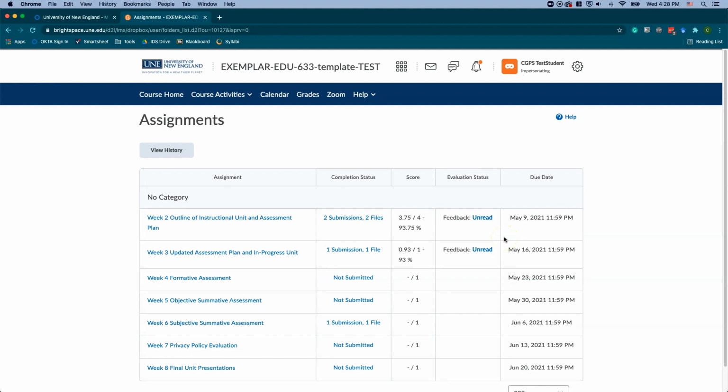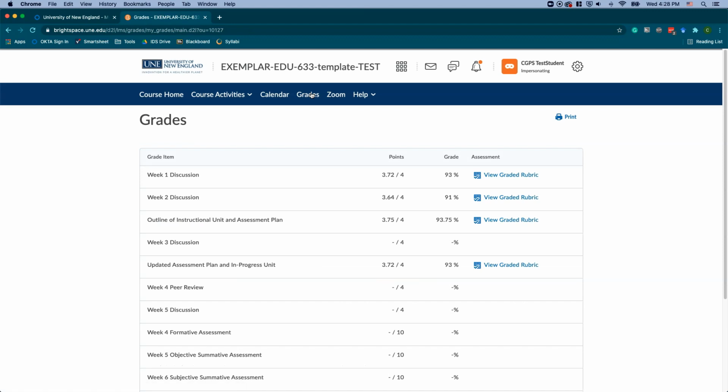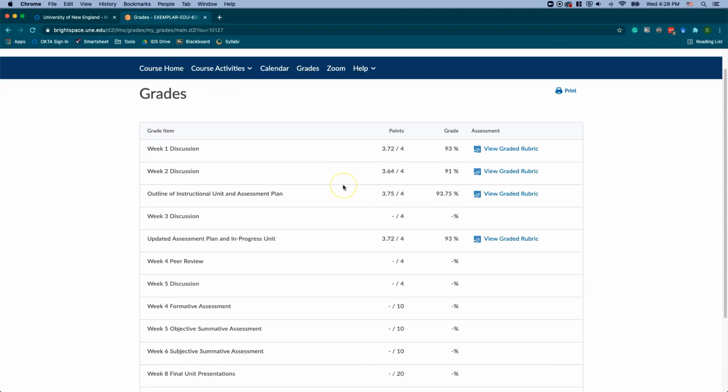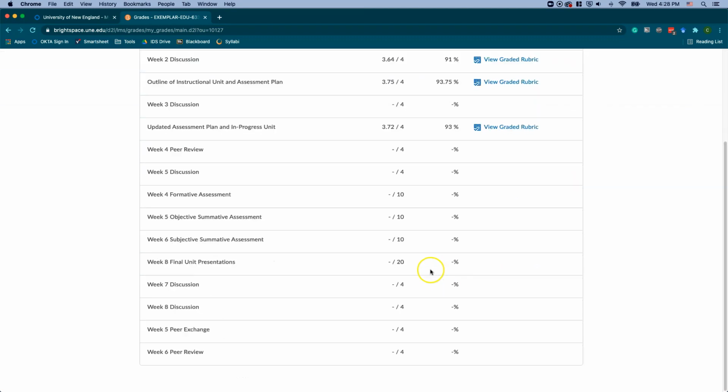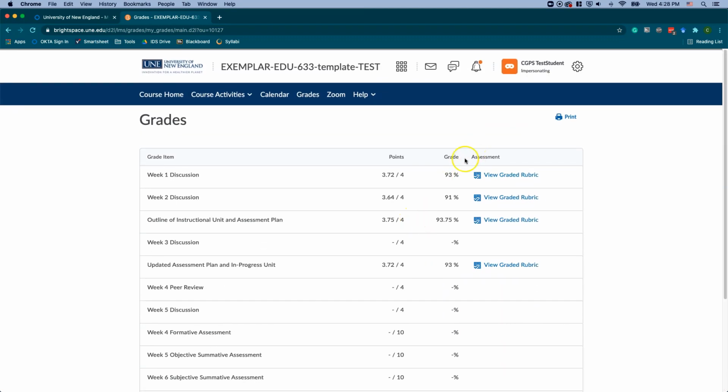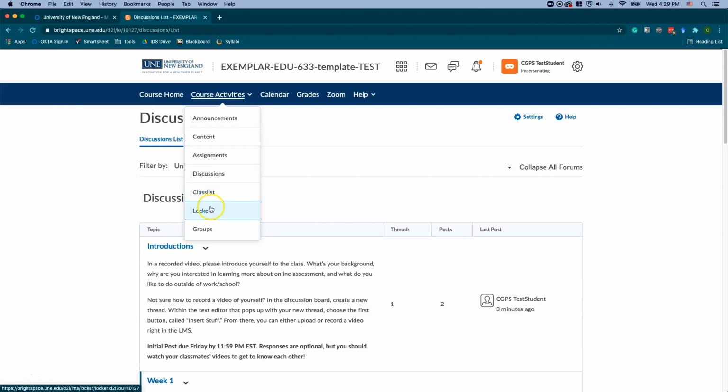So since we already have a few graded items, we can also look as a student at what their grades are going to look like. So this is how they'll show up once we have them graded. You'll see basically just a list of the assignments, things that haven't been graded, things that have, and you'll see your grade here, as well as your graded rubric. So that's really the majority of how students are going to be interacting with the course.